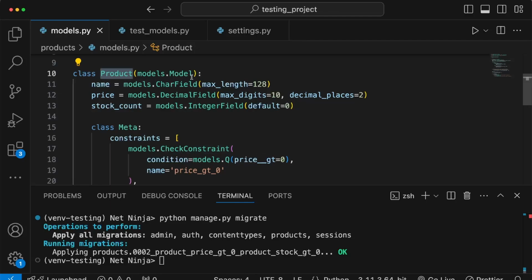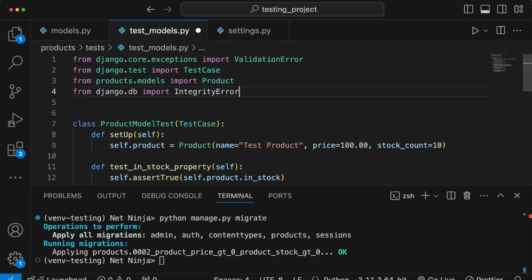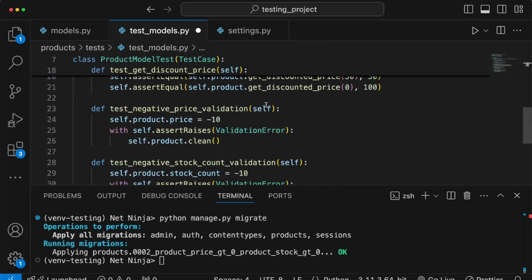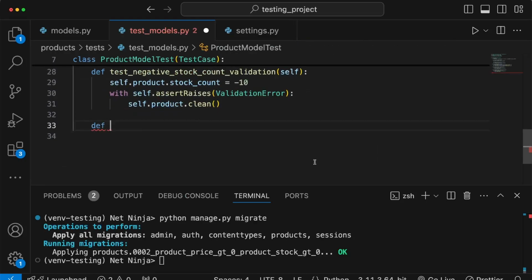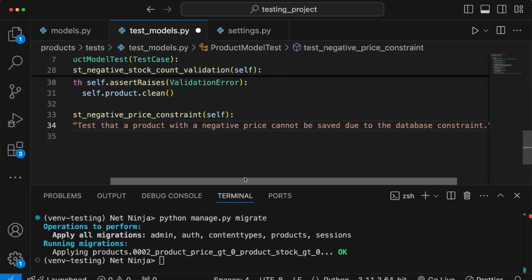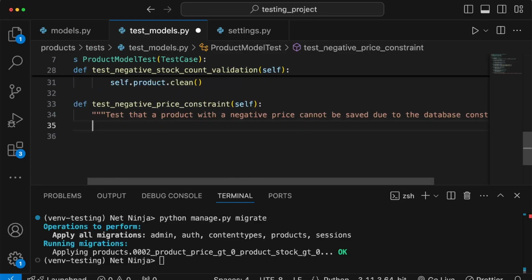Now, when you try and save an object that violates a check constraint, you're going to get an integrity error. We're going to test for that in test models.py. So at the top here from django.db, we're going to import the IntegrityError. And I'm going to go to the bottom of this test class and we're going to define two new methods in this video. And the first method, let's call that test negative price constraint. And I'm just going to add a docstring here. This test is going to ensure that a product with a negative price cannot be saved due to the database constraint. So let's create a product here and I'm just going to paste this in.